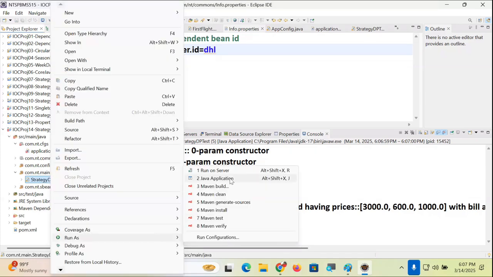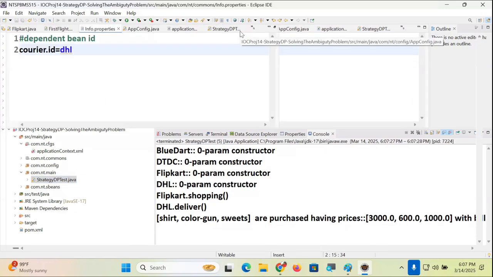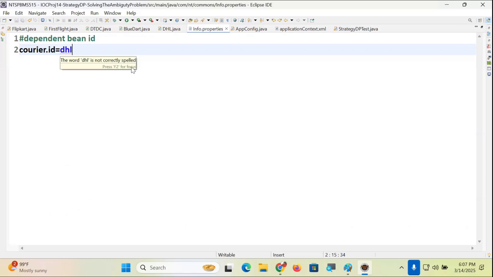No. Here is my Java application. DHL deliver method. That means right now the dependent is taken as DHL. What is the flow of execution? It is very simple. First, the XML file is linked with the configuration class. Next, from the properties file, DHL is collected and it has come to the XML file.